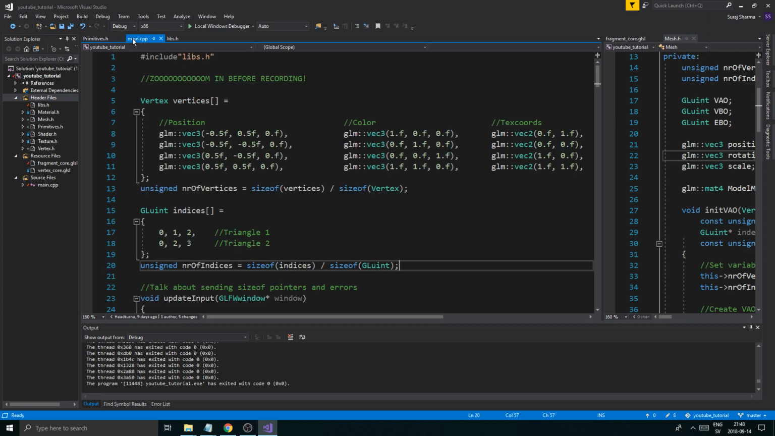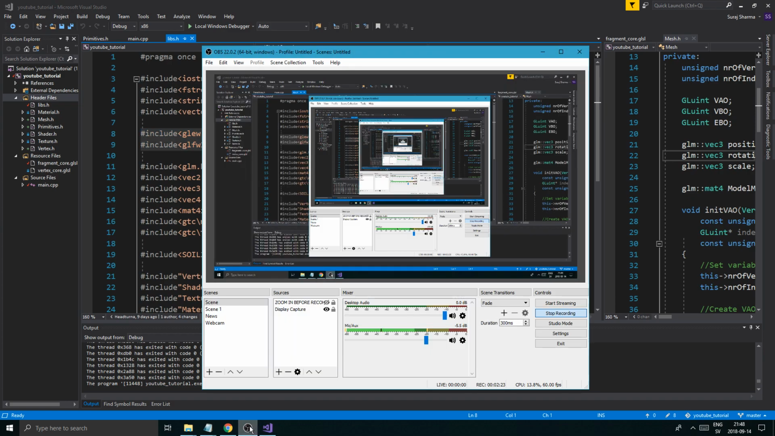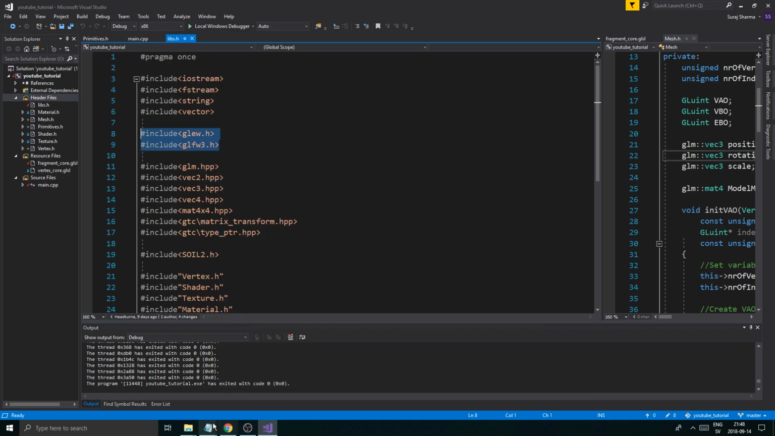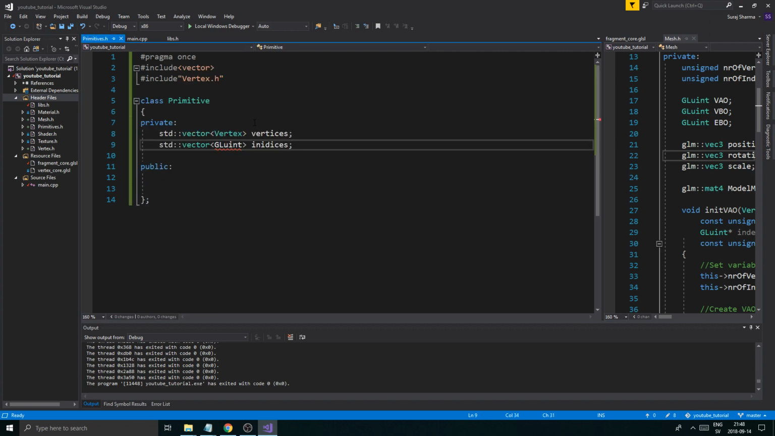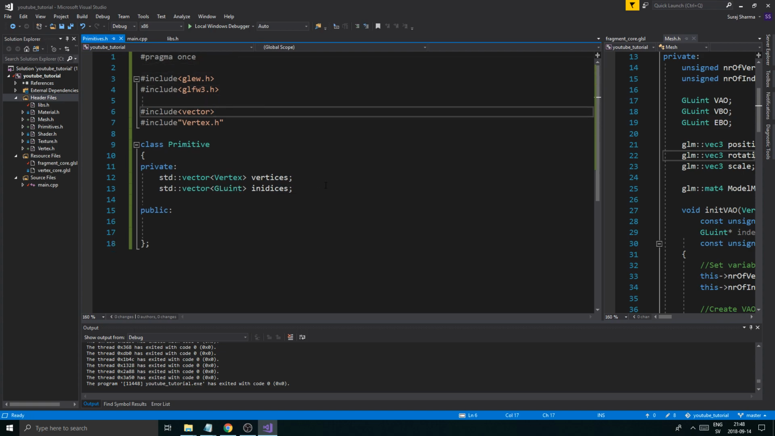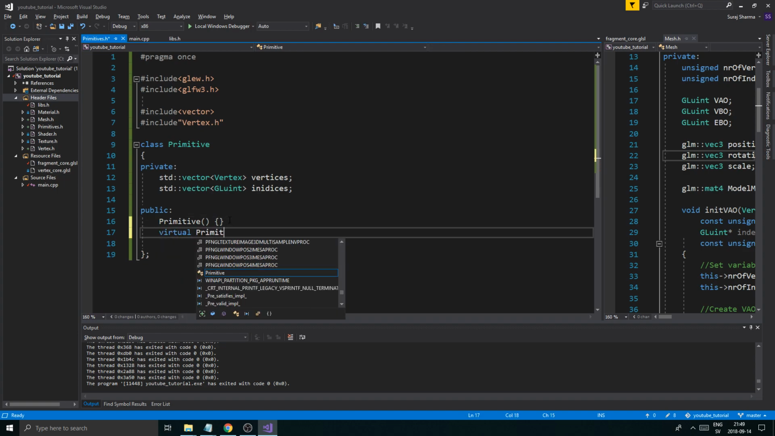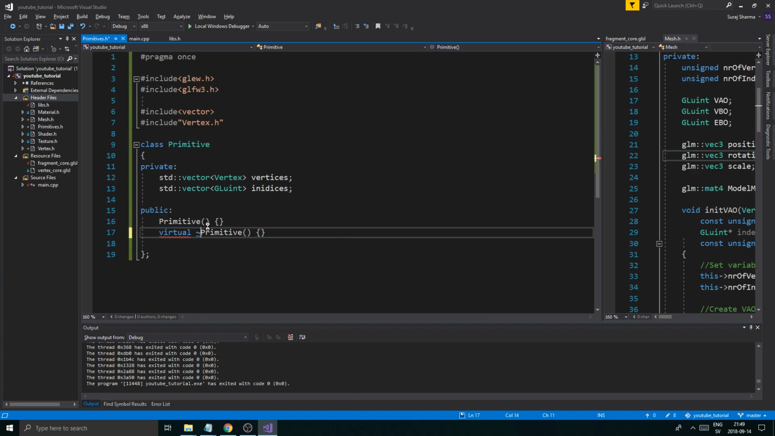And GLuint is of course not defined, so what we're gonna do is put these two in here as well. Oh, whoops, am I recording? Yep. So I'm just gonna put those in there in primitives.h, all the way up here like this. So now we have two containers that we can use, and they'll keep their sizes as well. Now what we need is a primitive empty constructor, and a virtual primitive destructor as well, which is empty for now, and we'll probably keep it empty.